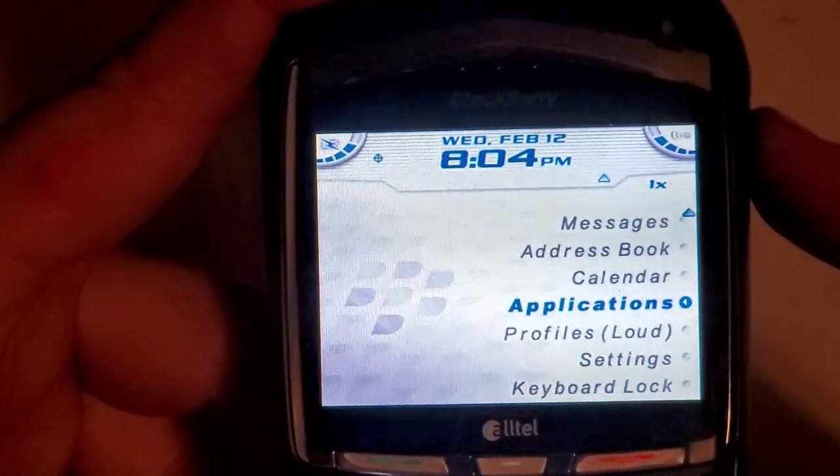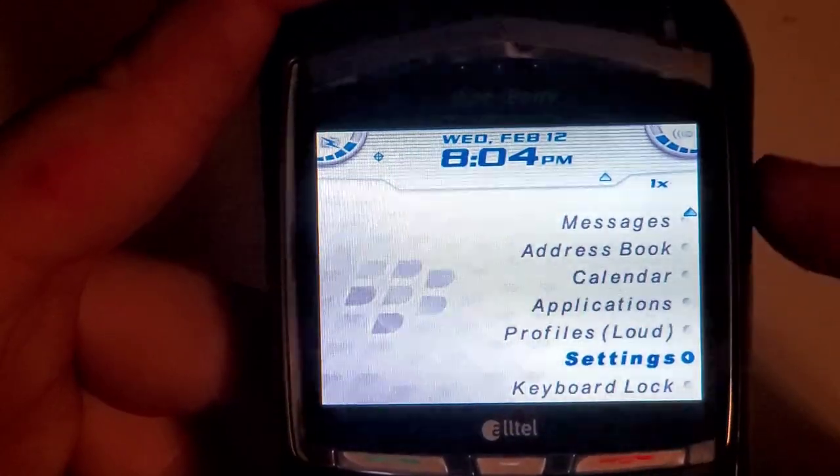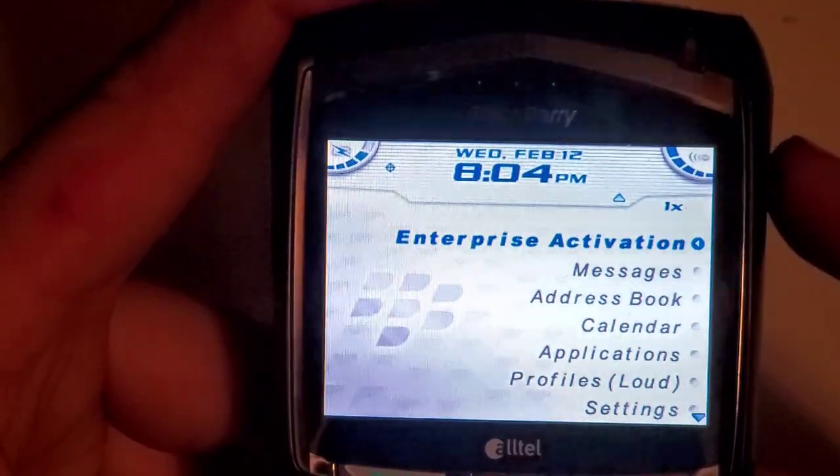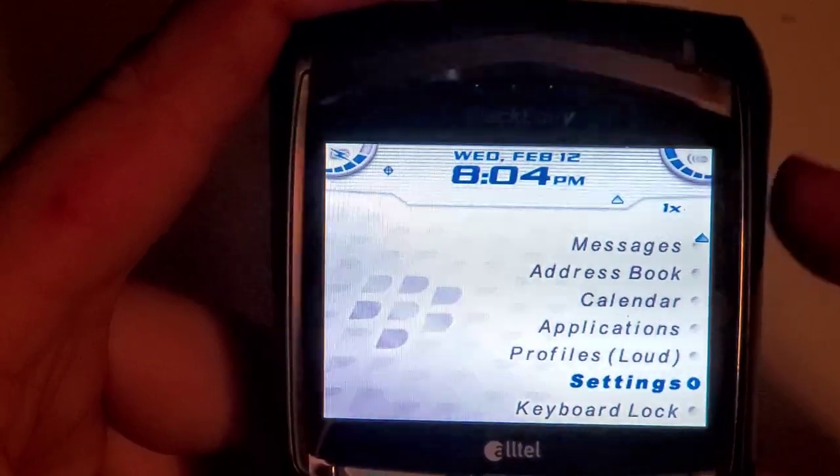So I don't think you can actually change the wallpapers, because this doesn't have a camera or anything as well. So let me see, maybe there's like another option I'm missing.